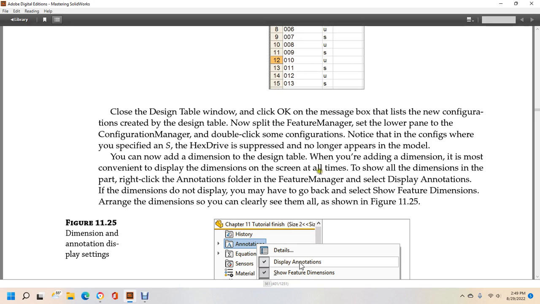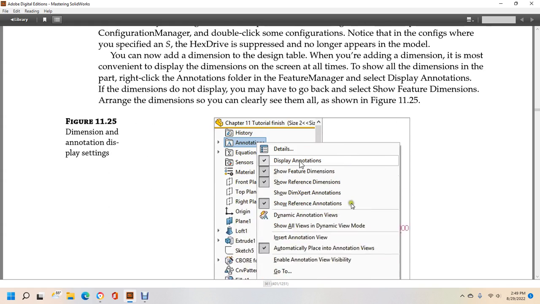You can add a dimension for the dimension table. The most convenient way is to display the dimensions in the part by right clicking the annotation and, in the feature menu, selecting display annotations. If the dimensions do not display, go back and select show feature dimensions so you can clearly see them. All is shown in figure 1125.